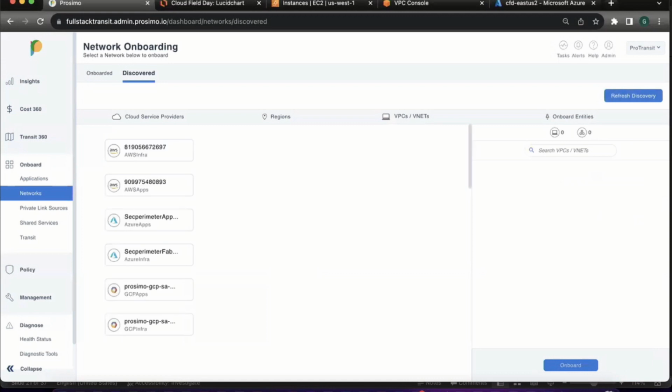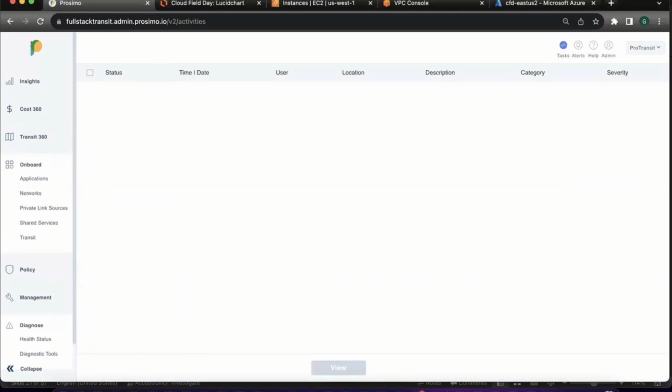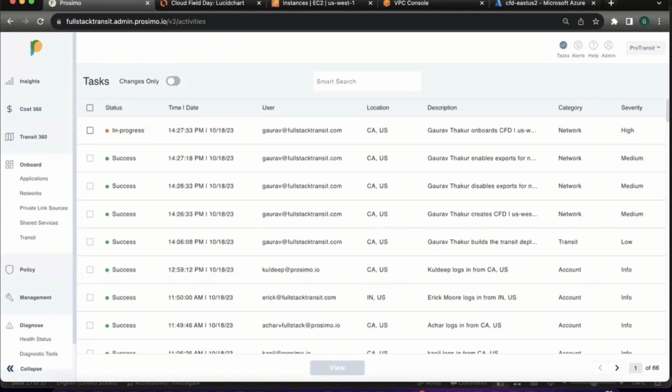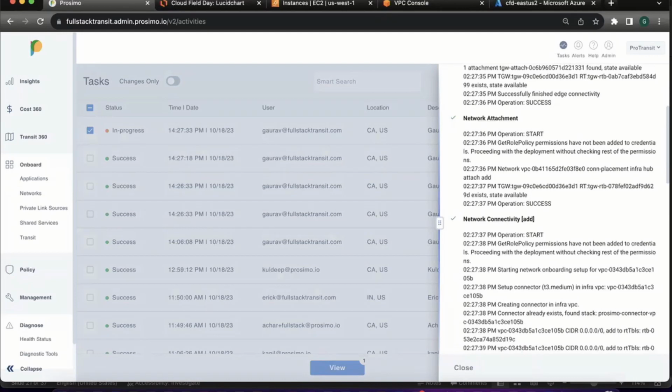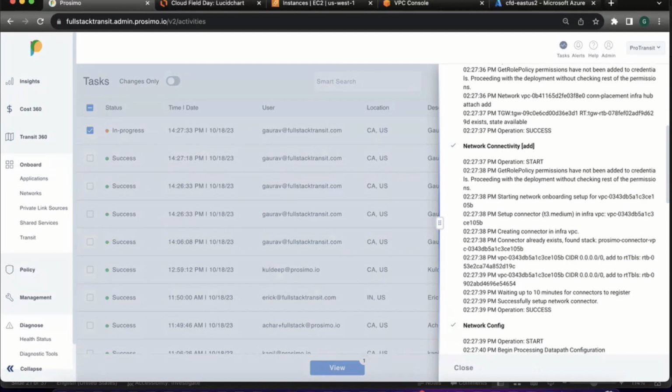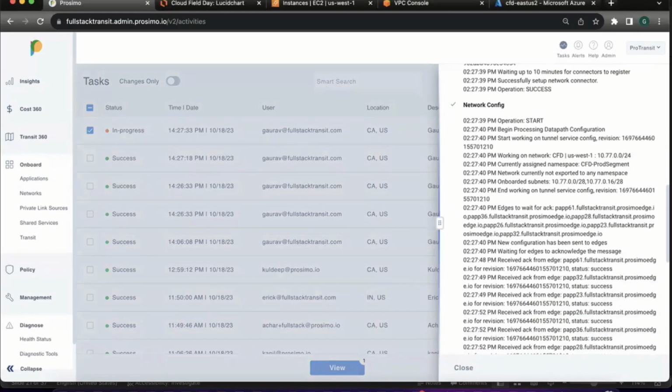Now, what is happening under the hood? What you can do is go into this task section, click on this, and see what Prosimo is doing. What we are actually doing is trying to find out, hey, is there an existing underlay? If it does exist, I'm going to use it. If it doesn't exist, I'm going to build it. So that's the first thing that happens. We are going to make sure that we go into that VPC and any existing networking construct and update your route tables, because now the traffic should flow through Prosimo. So that happens as a part of network onboarding.